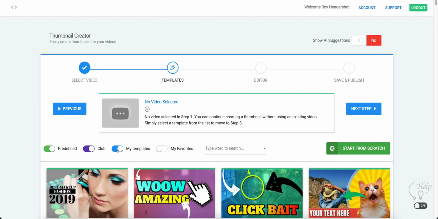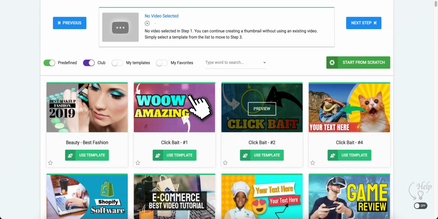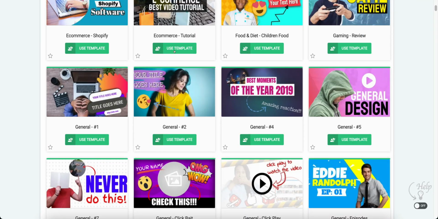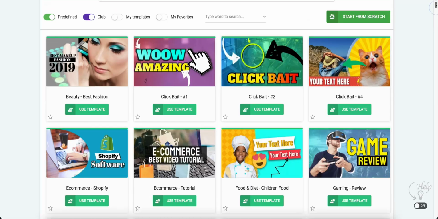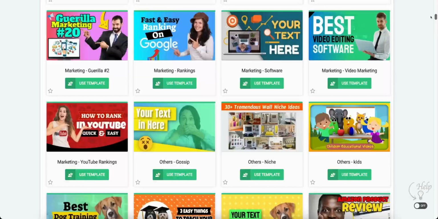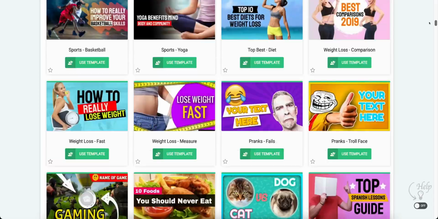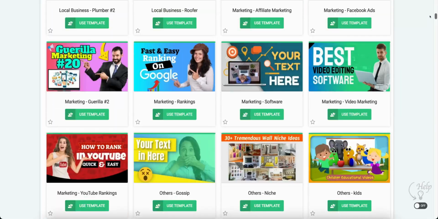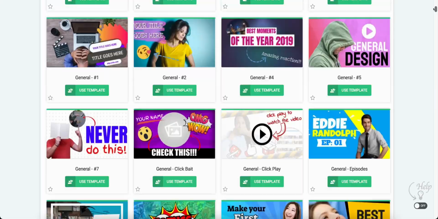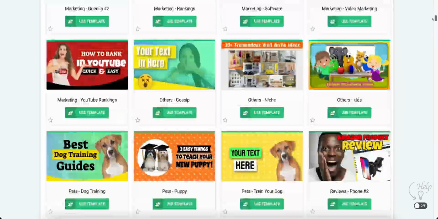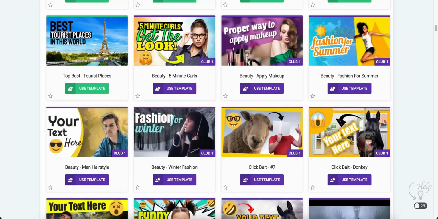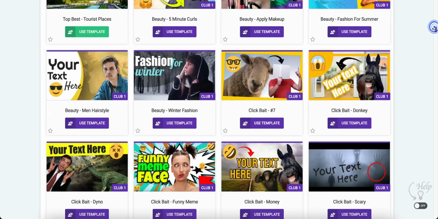And then my templates are templates that you have saved, and they show up there. So I'm going to take my templates off, and I'm going to scroll down here and show you all the green ones that say use template. They are going to be the ones that actually come with the software right away, right out of the box, all the green ones. So you can pause this video at any time and take a further look at what you get right out of the box here. But the purple ones down here are the club ones. There are a lot of them.